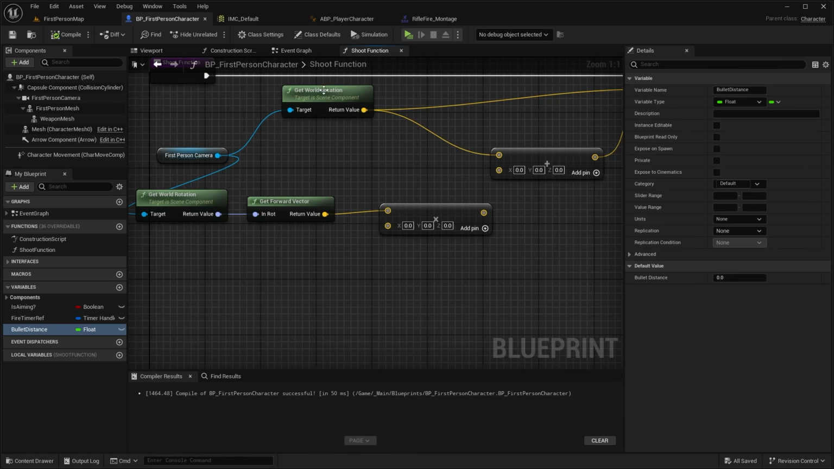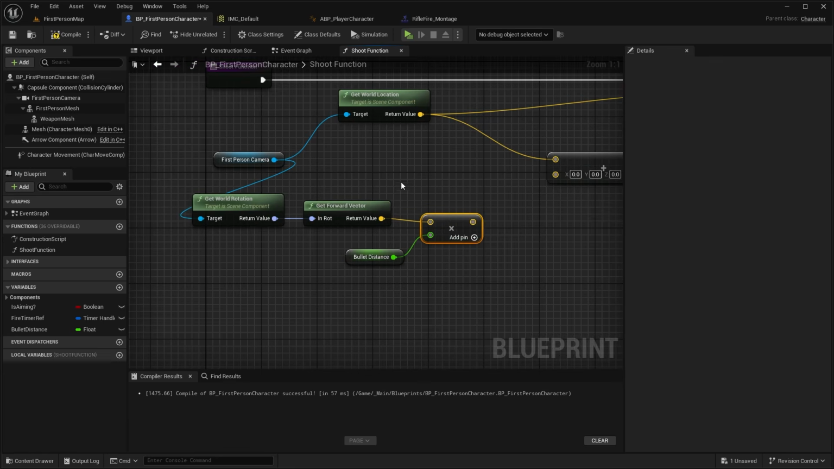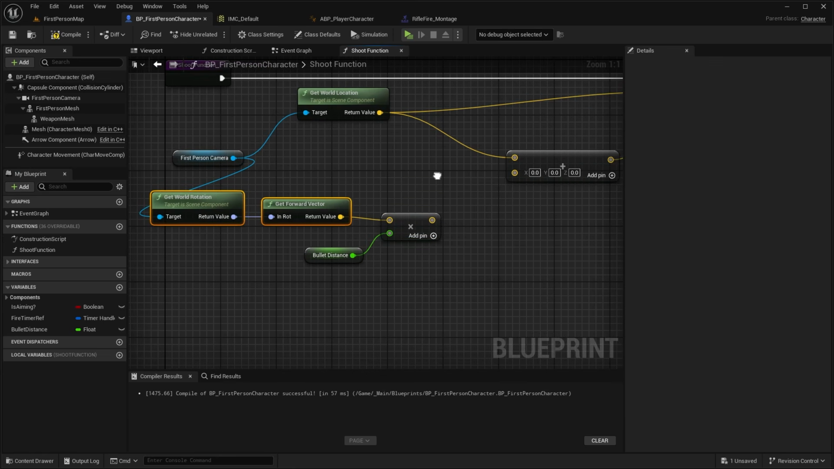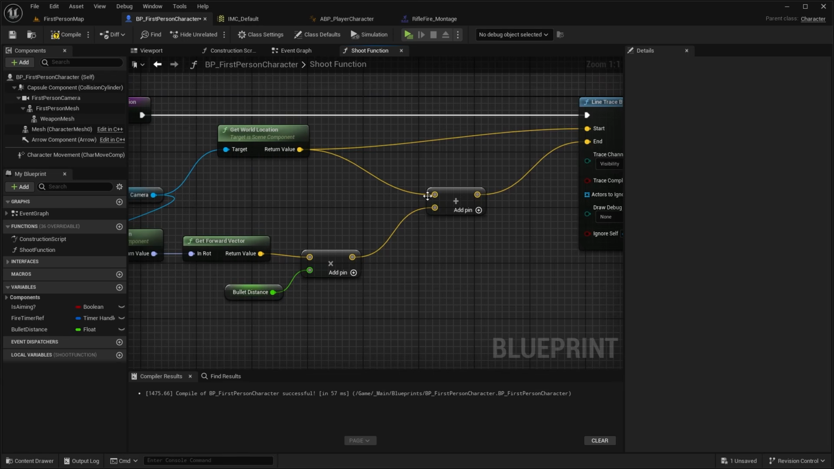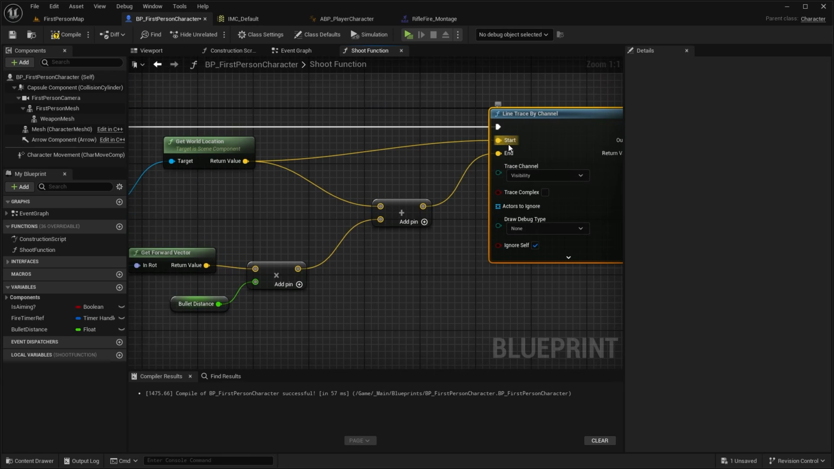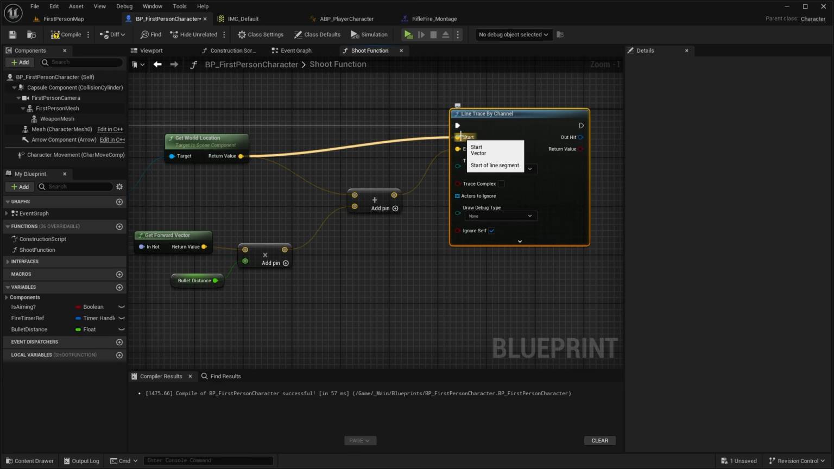So compile and save. And now that we've compiled that, we can set a default value for our bullet distance. In our case, I'm going to set this to 10,000, compile and save, and then get that bullet distance and plug that in for the multiply. So that will multiply our camera's forward vector by that bullet distance. And then we can add that with our start location. So that will basically calculate our end location. At what point should we start our line trace and what point should we end our line trace?